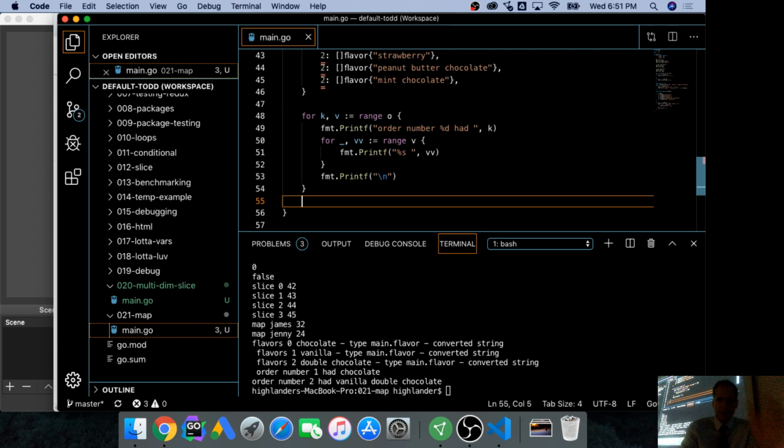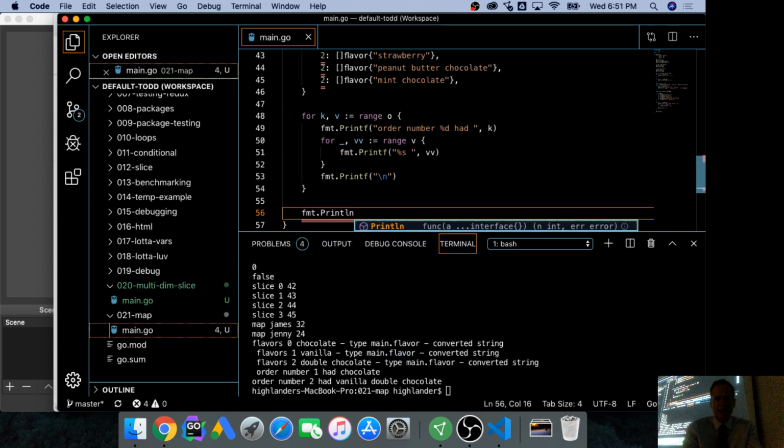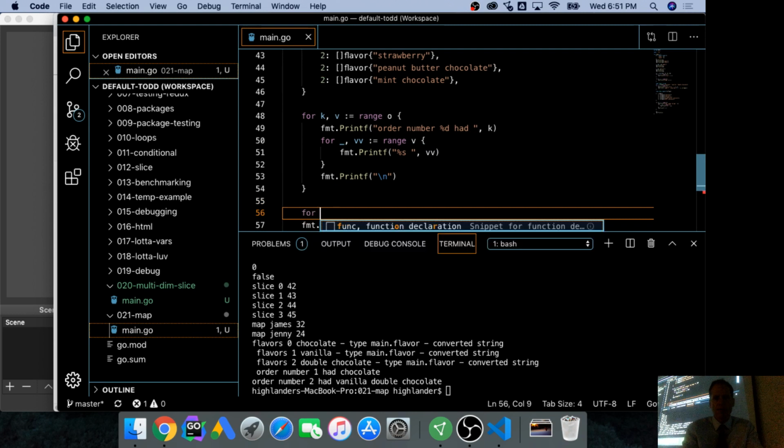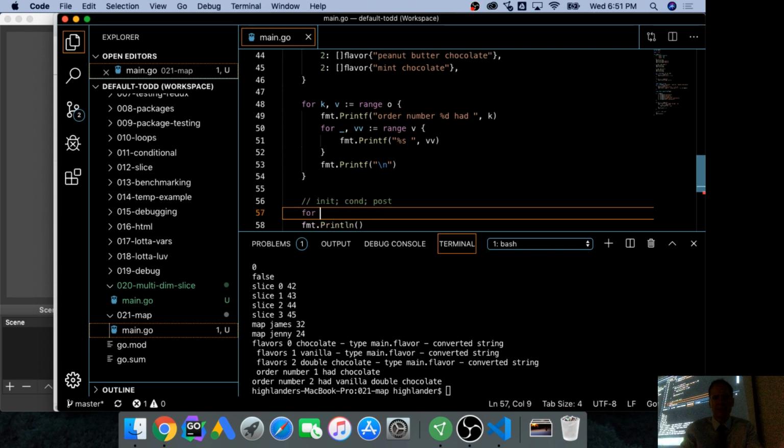And then, interestingly, maps for init, so the loop is init, condition, post, right? So for i equals 0, condition i is less than 10, and post i++.